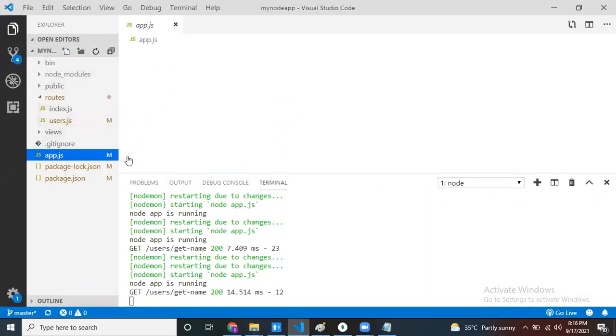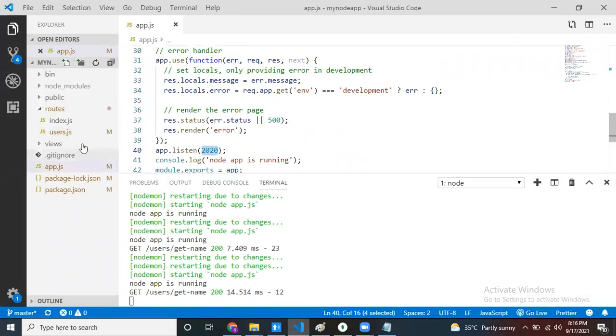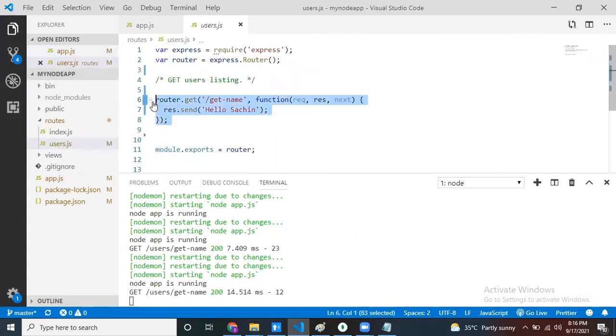This is my root file, app.js. My root file is running on localhost 2020. I just created one simple REST API call. This is my REST API call. Don't concentrate on the code. Our goal is how to deploy this in the EC2 instance. So this is my API call.